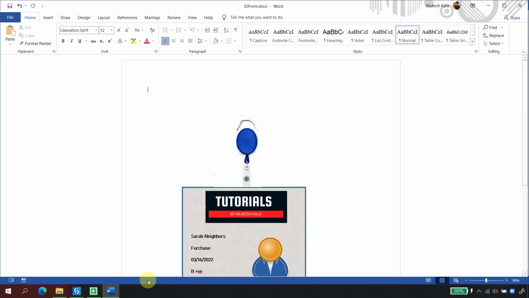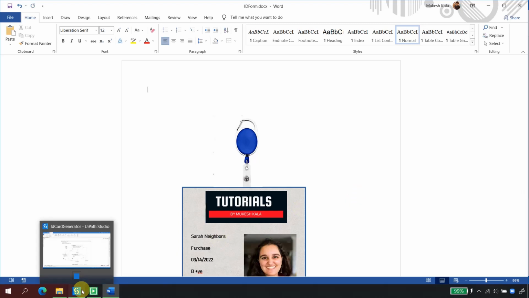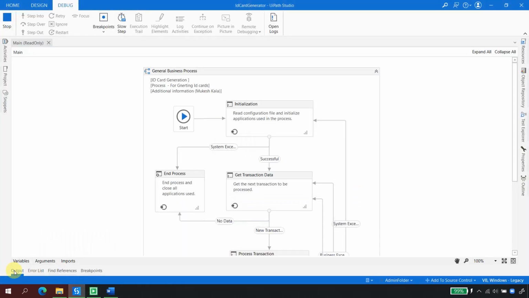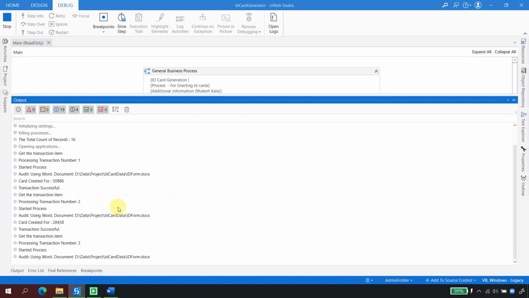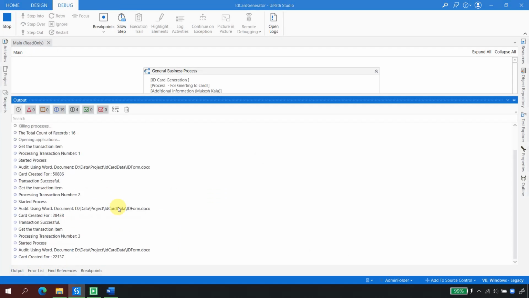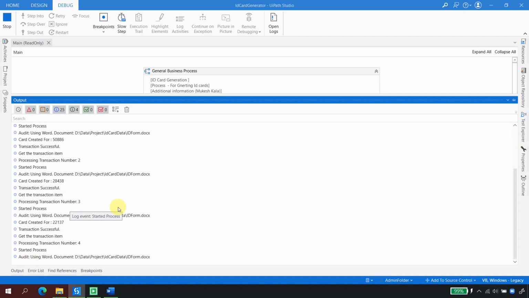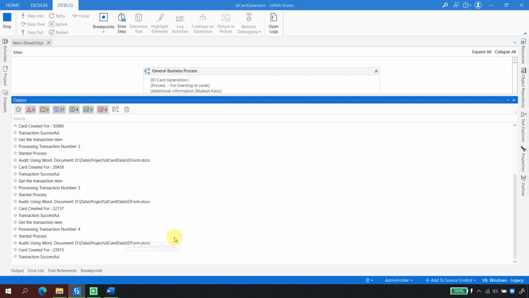So this is working. If I go back in the UiPath here, right, in the output, you can see what all things are happening, right? So as of now, the robot is processing transaction number 4. The robot has successfully generated the 4 identity cards, right? So we have a total of 16. Out of those 16, we have got some business exceptions, some we have got system exceptions, right? So let's see how the robot takes care of them, right? So as of now, 4 are already created. Now we'll just wait for the robot to complete the execution.